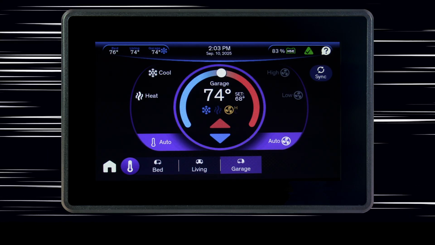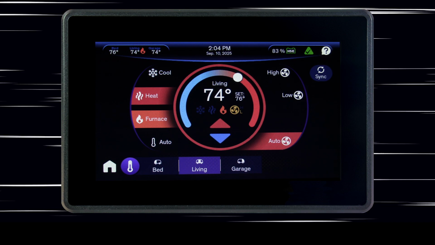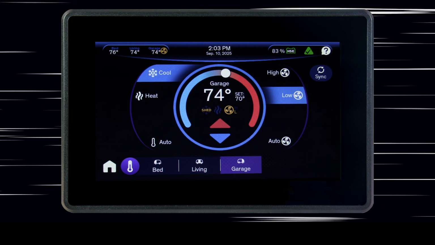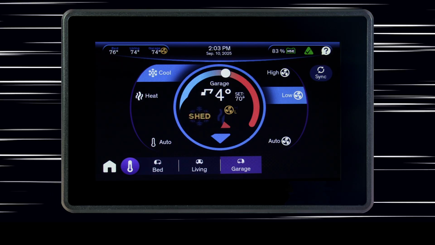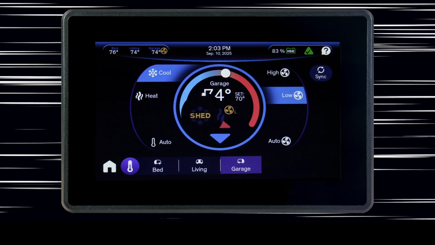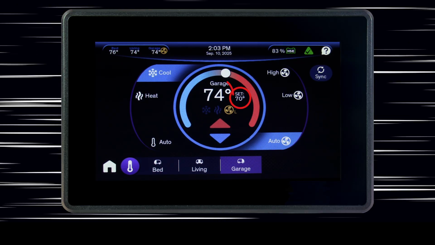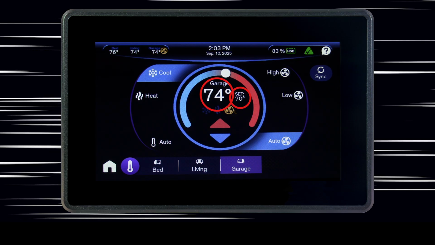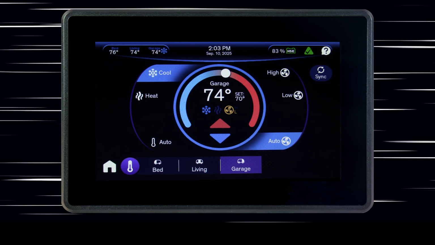The cool, heat, and fan icons will light up whenever those elements are running. If the energy management system is preventing the climate system from running because there is not enough power, the word shed will appear on top of the disabled function. The center area will show you both the set and ambient temperature for each zone along with the current mode and fan status for each zone.